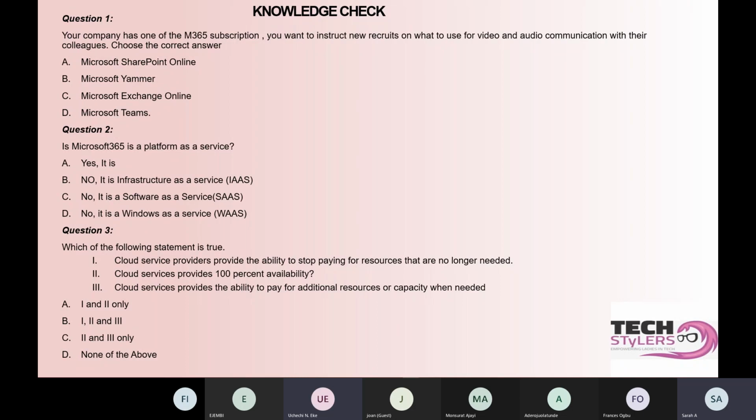Cloud service providers provide the ability to stop paying for resources when they're no longer needed. Cloud services provide 100% availability. Cloud services provide the ability to pay for additional resources or capacity when needed. A, 1 and 2 only. B, 1, 2, and 3. C, 2 and 3 only. D, none of the above.